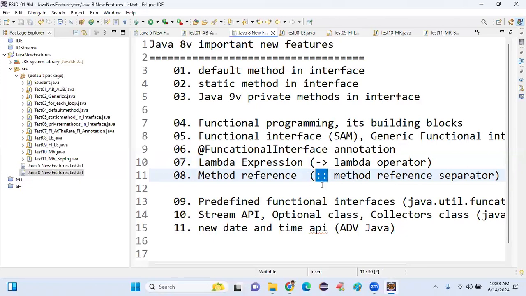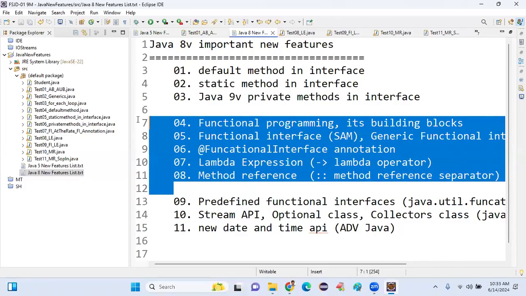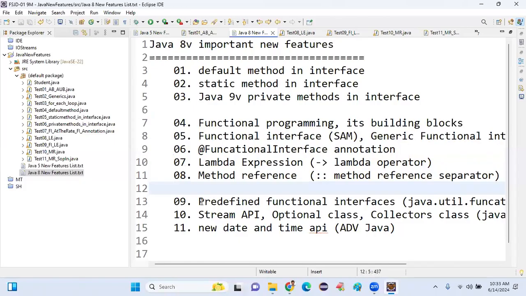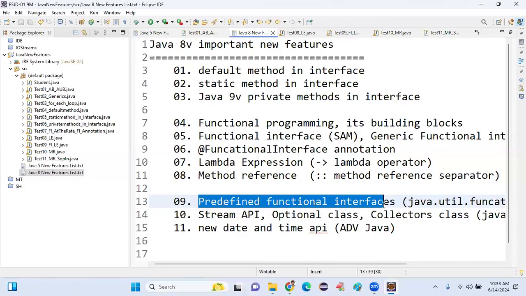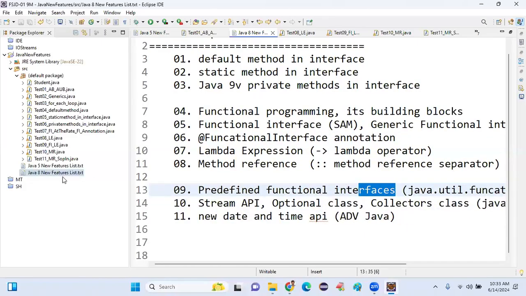Where should I write this double colon? Before a method call: after a class name or object name, double colon, method name, or before the new keyword. Okay. Now with this, we completed functional programming. Now it's time to enter into predefined functional interfaces.